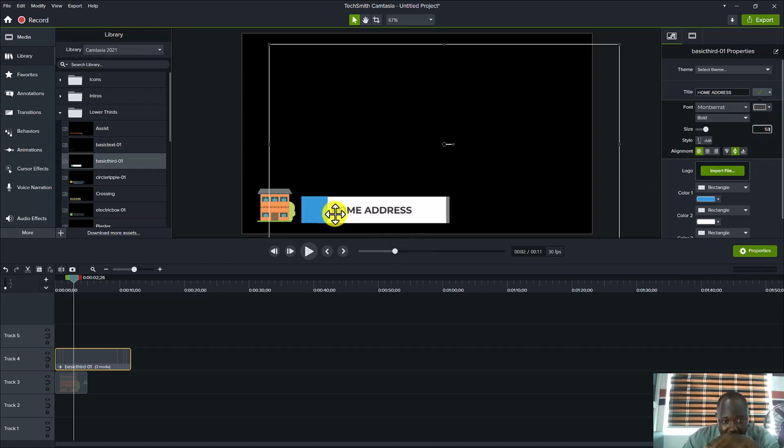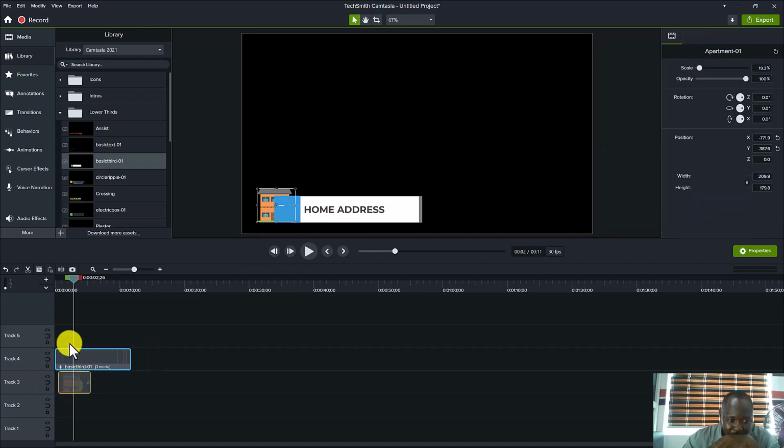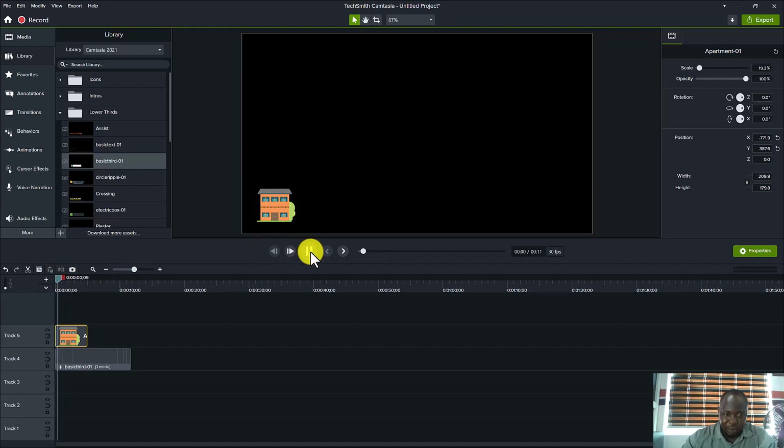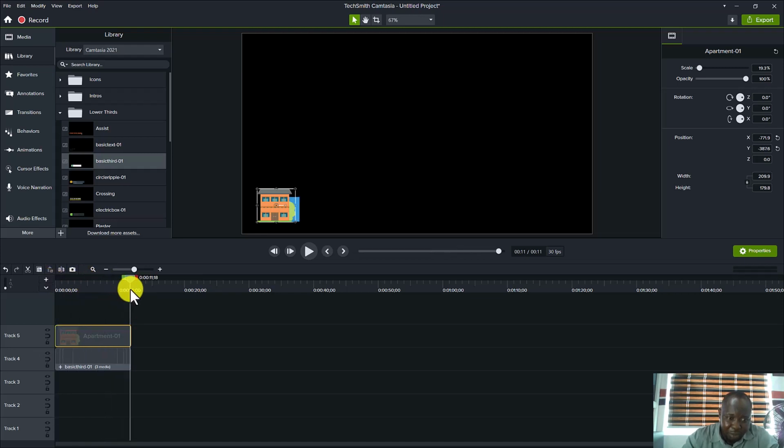Okay, drag it a little bit, move this thing a bit up or down. So if you go ahead and play this, you can see that icons and lower thirds are used to give the audience more information. To make sure these things are balanced, make sure you drag them so that they both end at the same time.